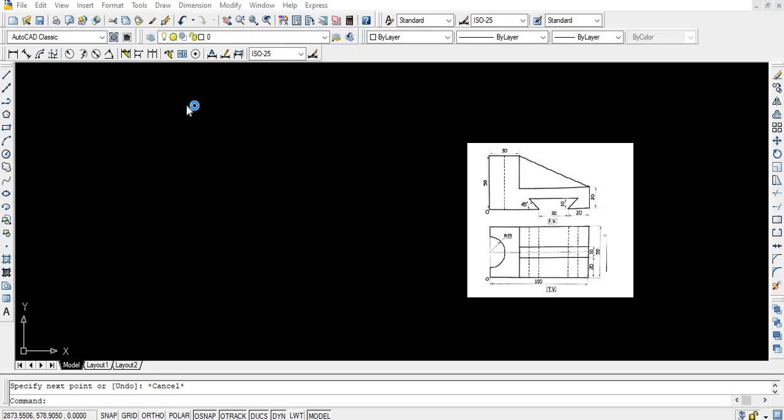Now here I'm using a basic version of AutoCAD 2007, because it requires very less space. Also it is very easy to install and uninstall. That's why I prefer this AutoCAD 2007 lighter version. You can use version 7, 8, 19, then 20. Whichever version is available with you, you can use that version.